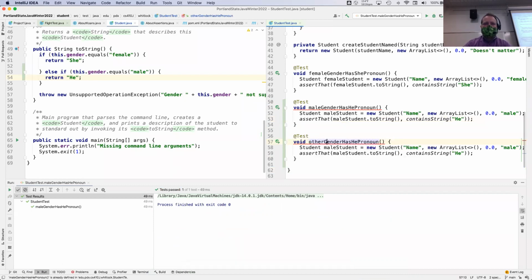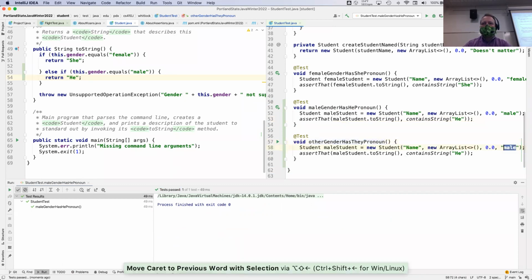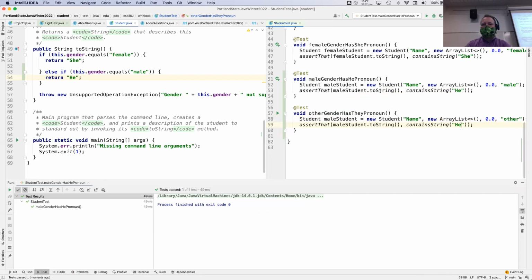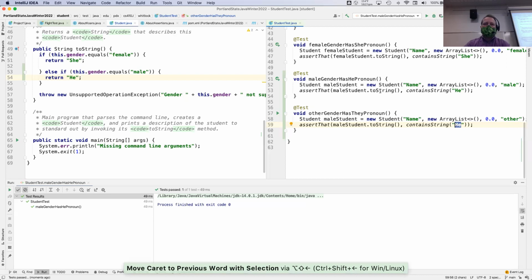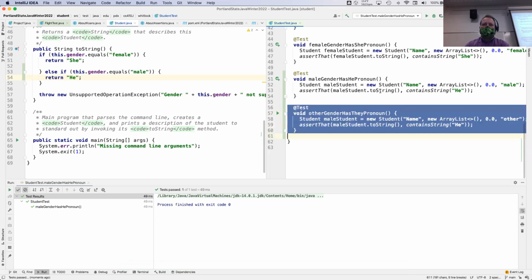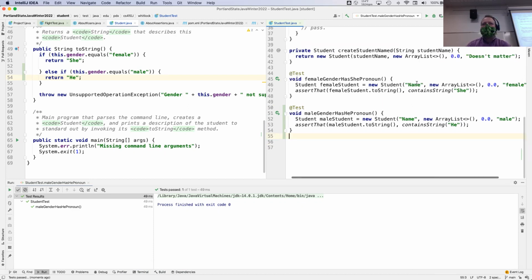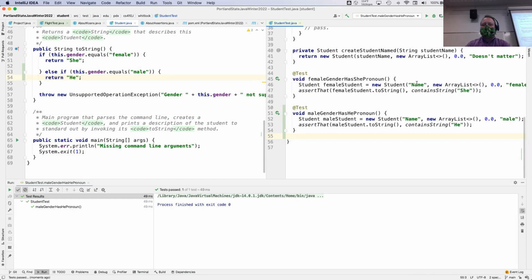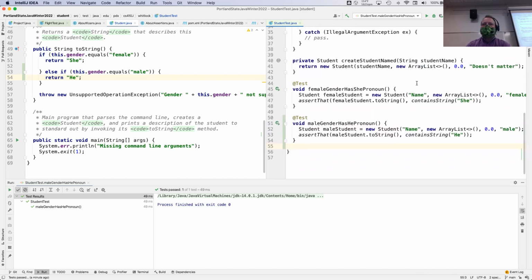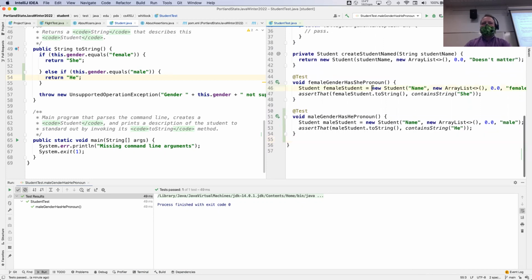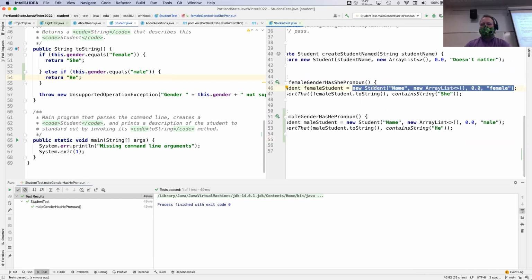So let's see here. Other gender as they pronoun. So here, other. You know what? I realized I didn't do the refactor, and now I'm kind of regretting that because I'm seeing some duplicate code. So let's do that before we write our test. I see an opportunity for refactoring, actually two opportunities. Over here in the test, notice how we're basically creating the same student. It's all different as the gender.